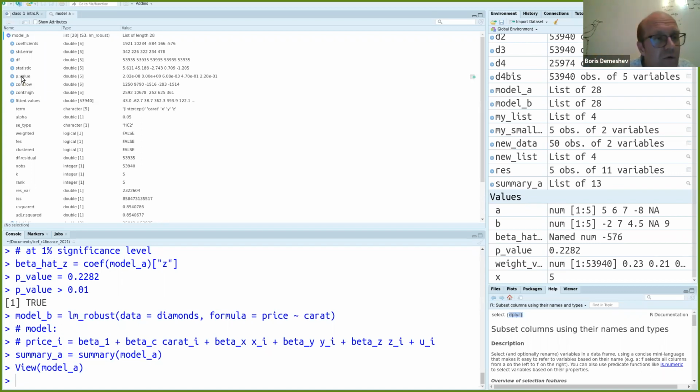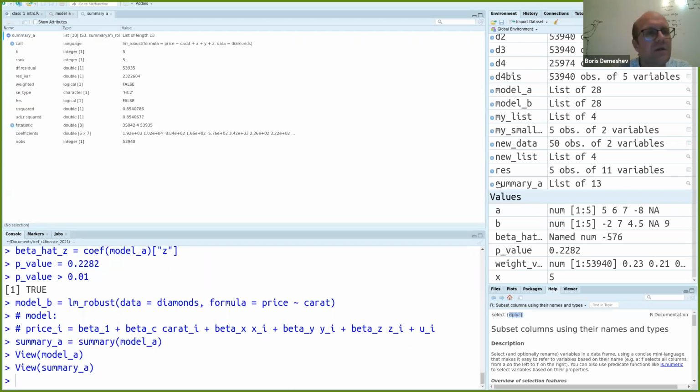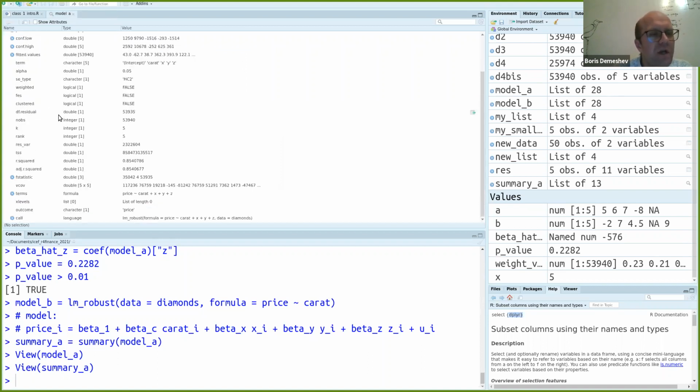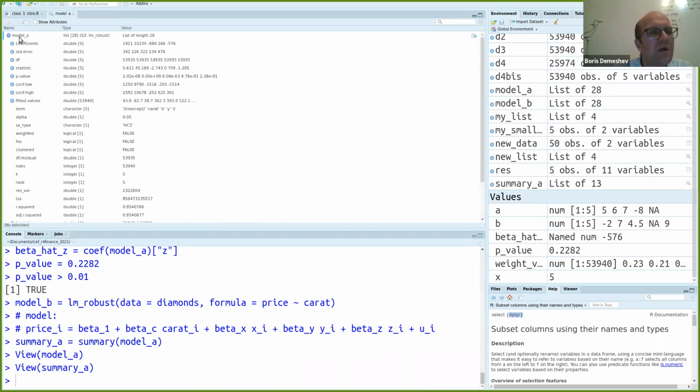R squared is already calculated. I'm wrong, R squared is calculated. And summary, what does summary have? Maybe summary has something more. I don't know. Okay, so everything I need is here. In model A, it's called p-value. Okay.